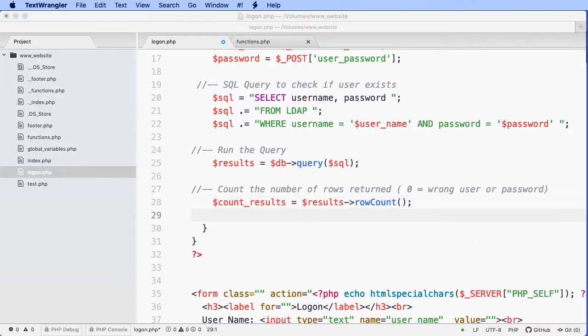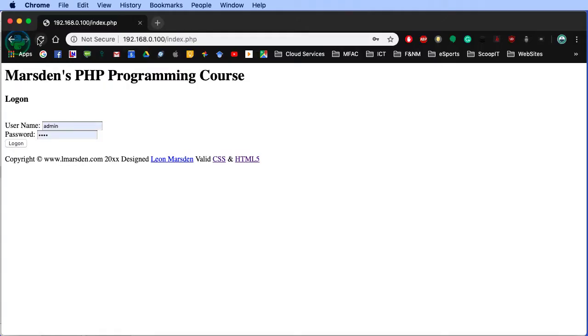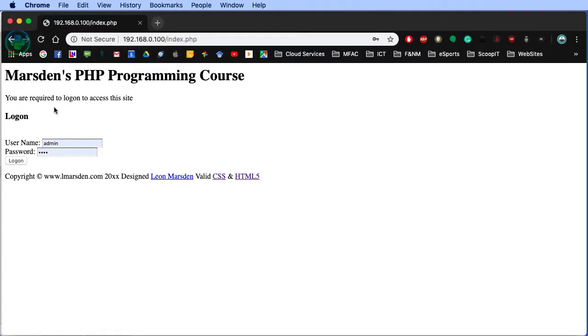What we can do now is actually check to see if this is working. So what I'd like to do is actually echo out how many results we get back from our query. So I've just created a simple output of an echo. We have the number of results and then a bit of a space so we can see it on our screen. So let's save and check our programming so far. When I refresh the page now, you notice there's no responses at the moment. I'm going to put in the correct username and a correct password.